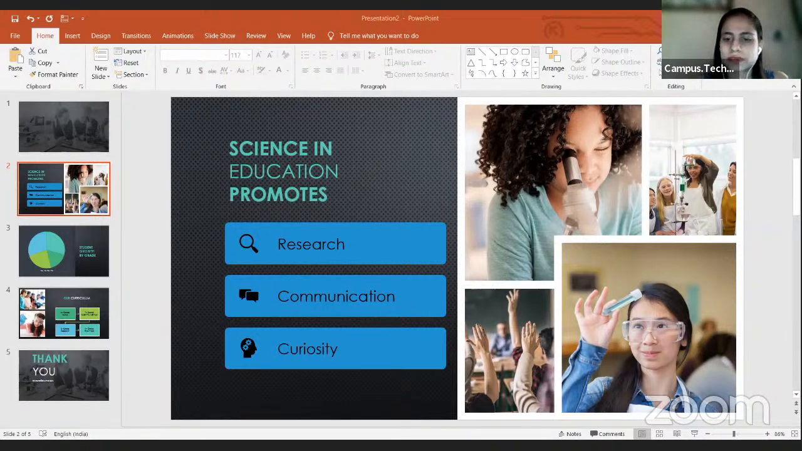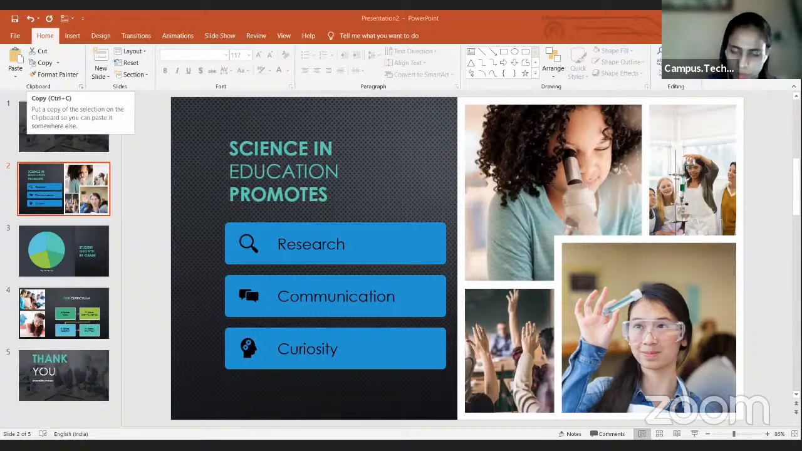Next comes the cut option. Cut means if you want to remove anything, if you want to delete anything, and if you want to paste it in a new location, you can go with the cut option. Copy means if you want to create a duplicate slide, you can go with the copy option.